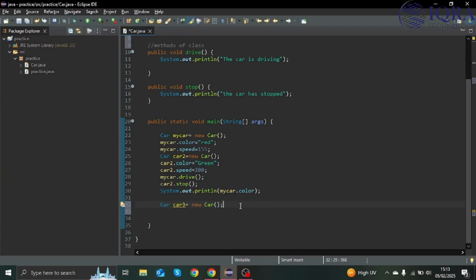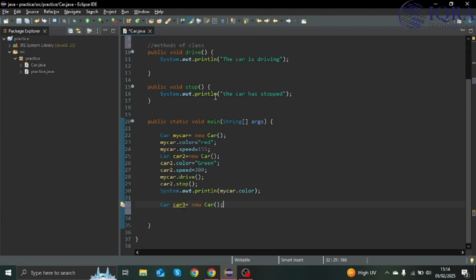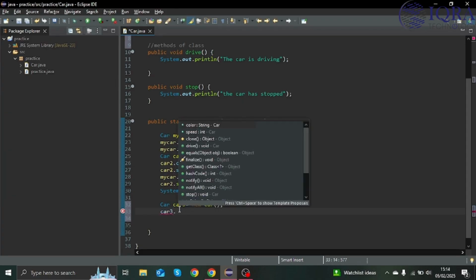Here we have a blueprint, like a blueprint of a car. We can select multiple colors and speeds, which are properties of this car. So let us select a color for this. We will call this through the name of the object. Here we have an object named car3, and after using a dot, we can give whatever property we want to handle. For example, here I have to handle the color of the car, so I will call the color.